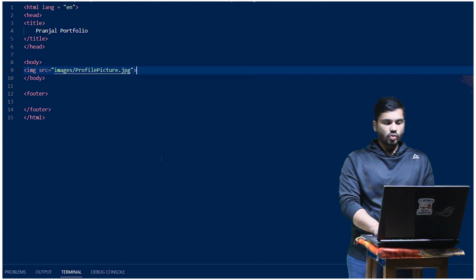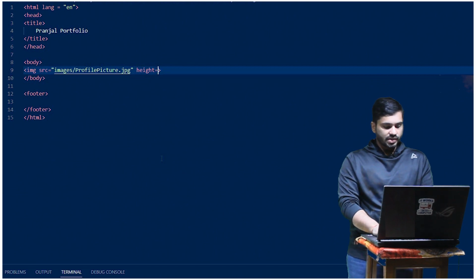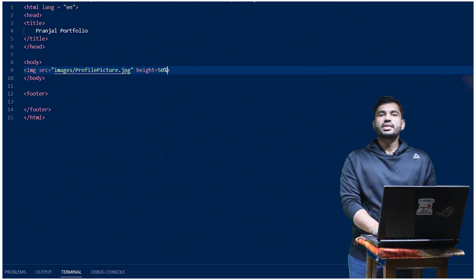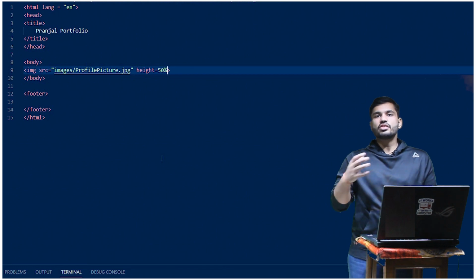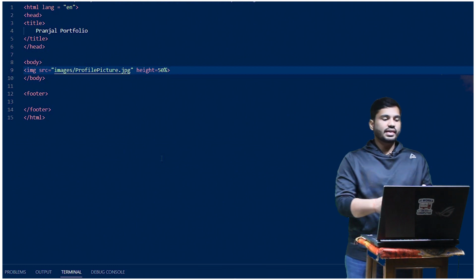So here we will use two attributes of the image tag. The first one is height. So we do not want a full height image. So we can set a percentage. So this percentage is how much percent of the original image we want to show. So if the original image is 10 centimeters long, and we set the height to 50%, an image with 5 centimeter height will be shown.